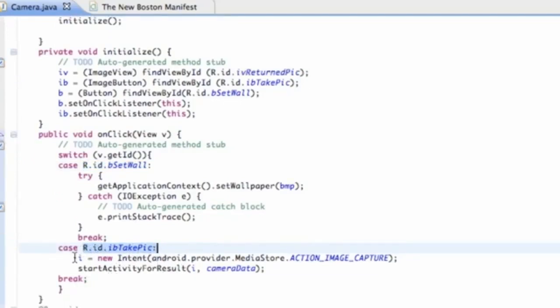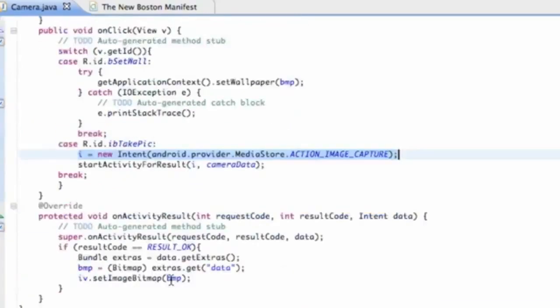Now if it is the set picture or take picture button or image view button, it's going to start a new intent, again the intent action name of the camera application that comes with your phone, and then it's going to start that activity for result, giving some data back. And then once we get done using our camera activity, it's going to come back and give us some data through this onActivityResult method. Just give us some stuff that we can work with.